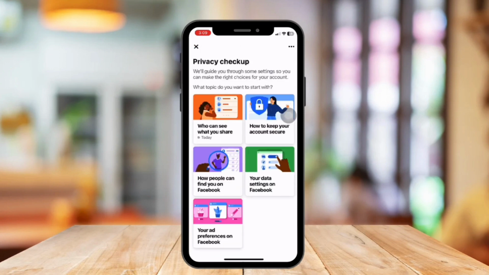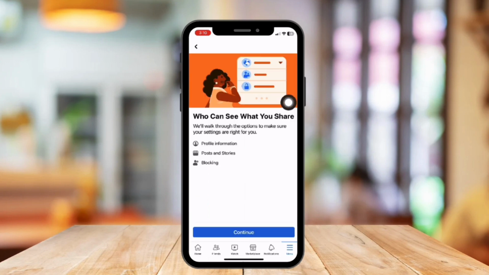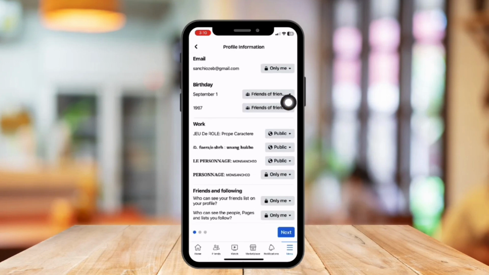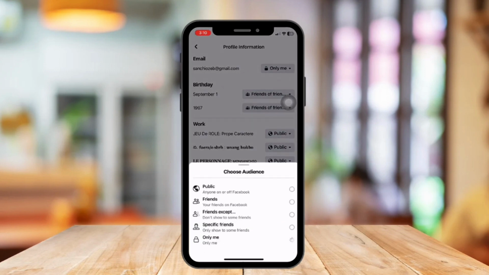If you can't find the Privacy Checkup, you can search for it using the search icon above. On this page, choose Who Can See What You Share. Then change all the options to Only Me to make it completely private. Then click Next and set it all to Only Me.